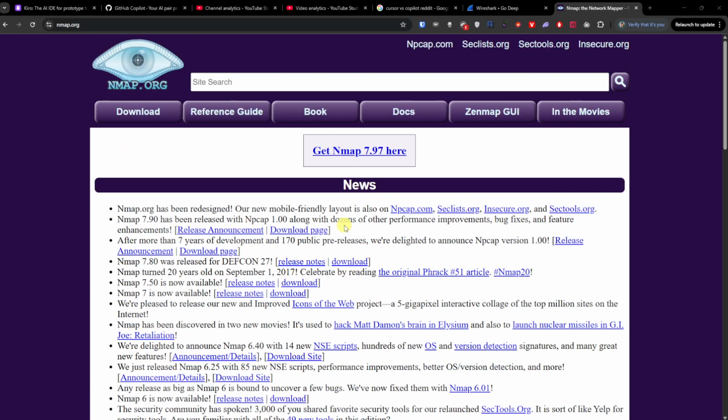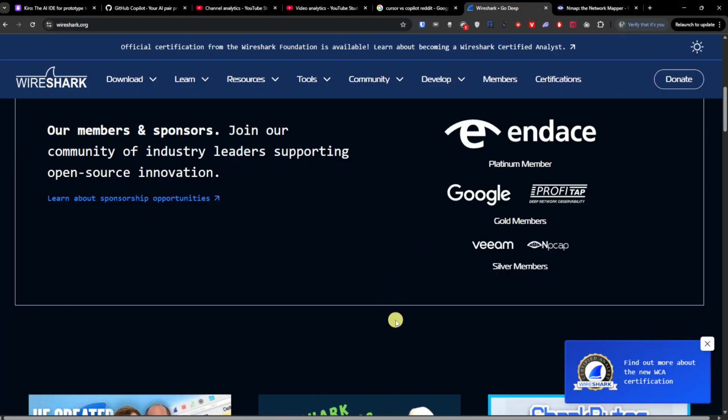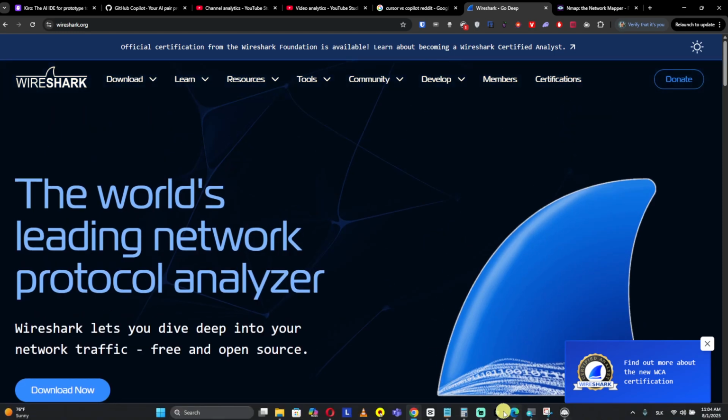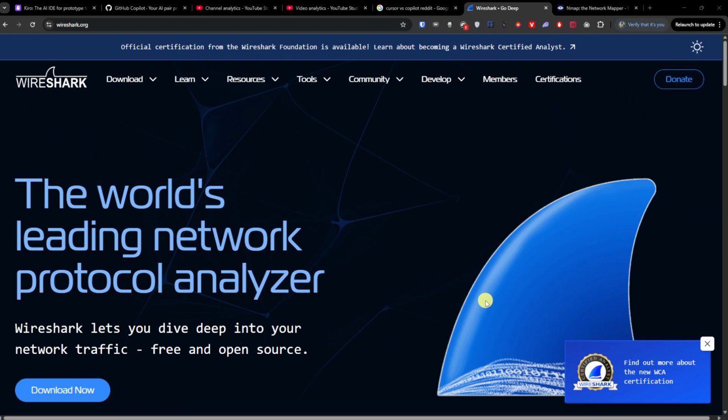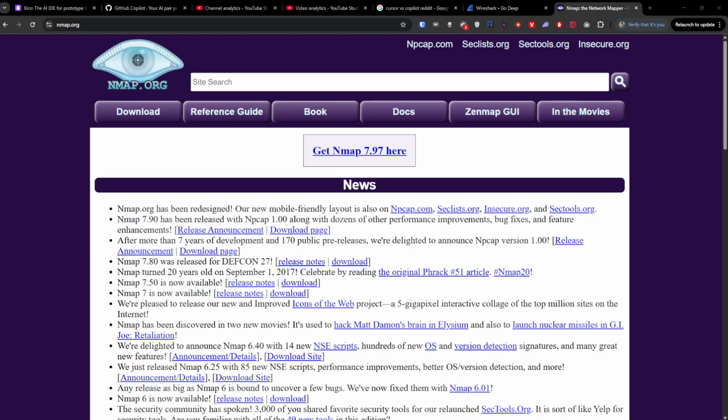Here's how they complement each other: you use Nmap to find active devices, open ports, and possible weak points, and then you use Wireshark to inspect the actual traffic for suspicious activity or to troubleshoot issues. So hope it makes sense. I wanted to make this clean and effective video for you. What are the differences between Wireshark and Nmap?